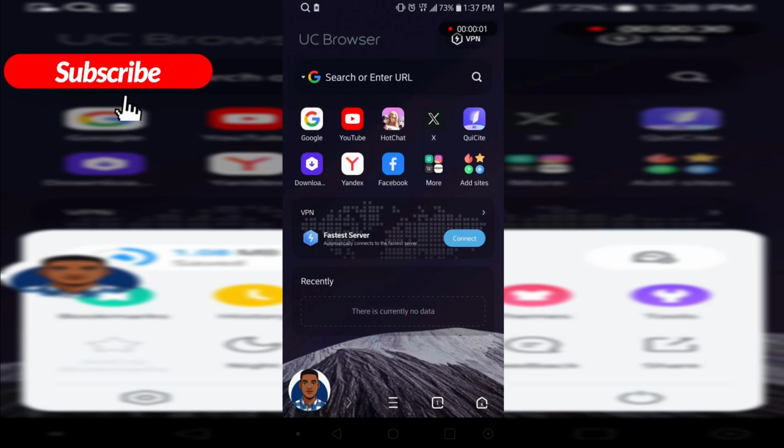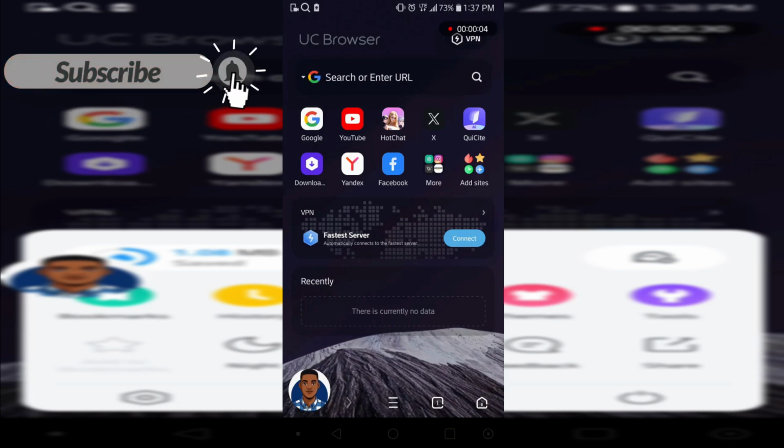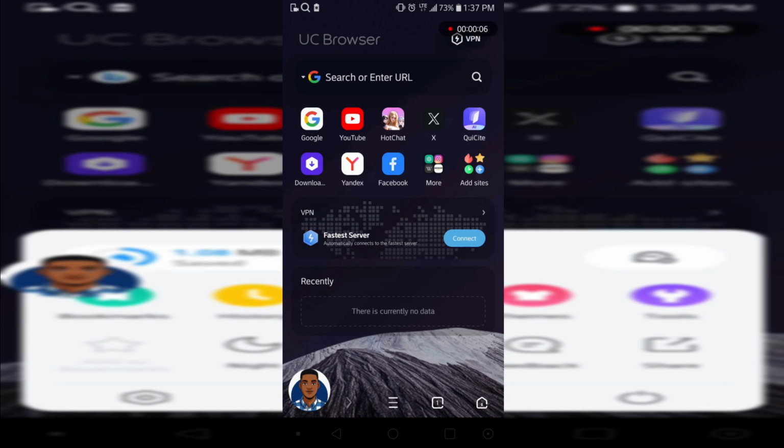In this video, I'm going to show you how you can change your default browser on your UC browser. It's very much simple and easy. Let me show you guys how to do this.